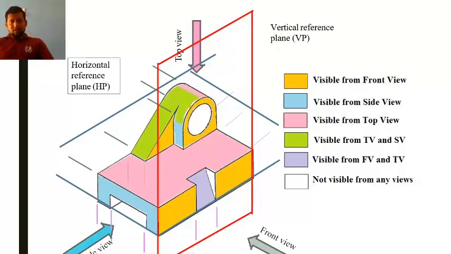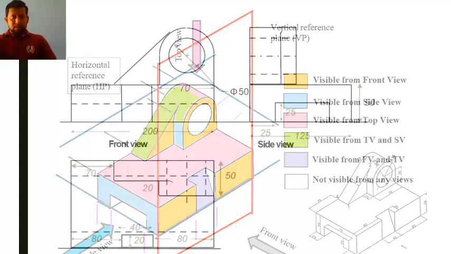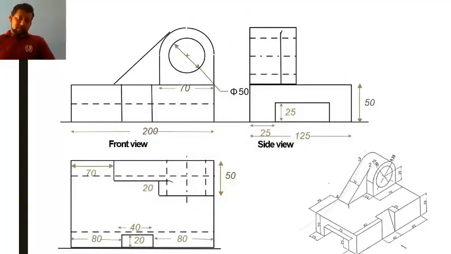Okay, so not visible from any views, that means you have to understand that this is a hole, whereas this one is also a hollow portion, this white portion. So that one is a hollow portion. Okay, yeah, so this is the solution which I am talking about.